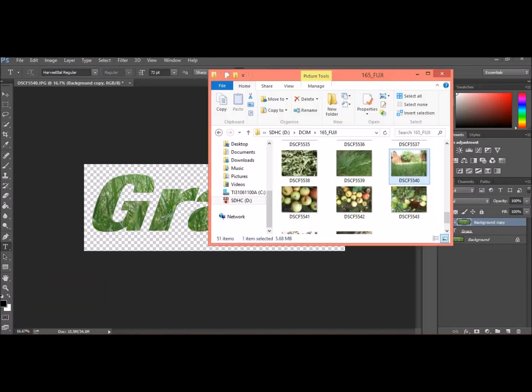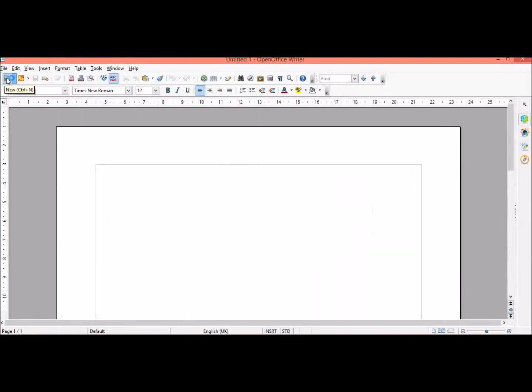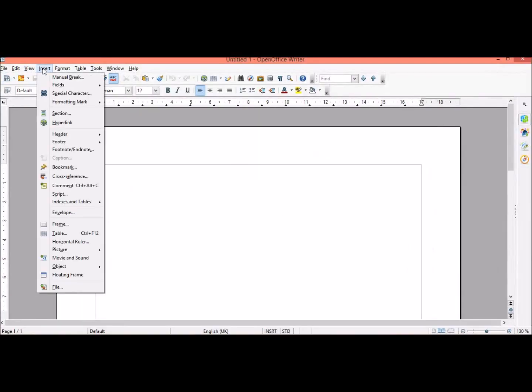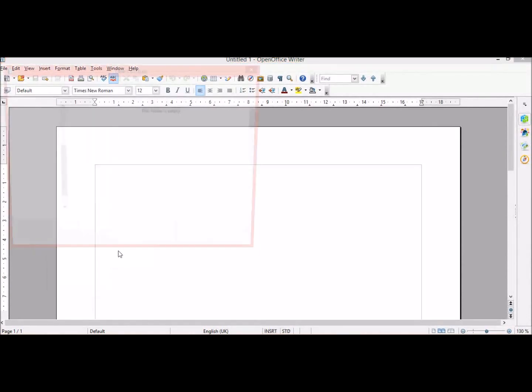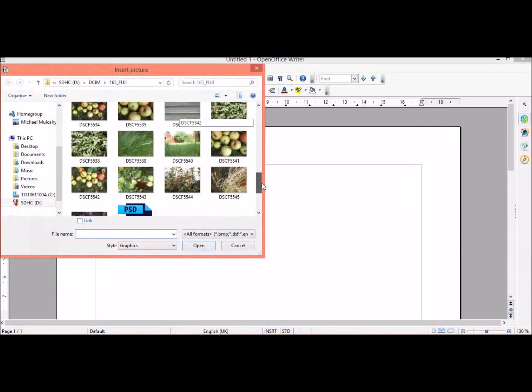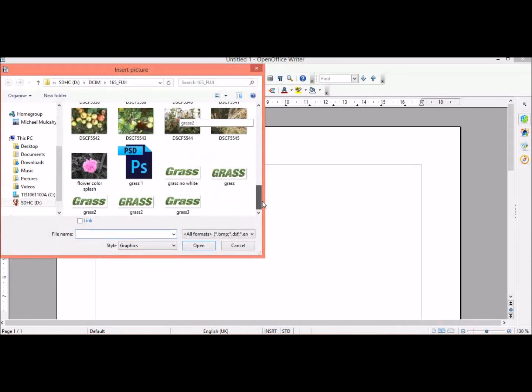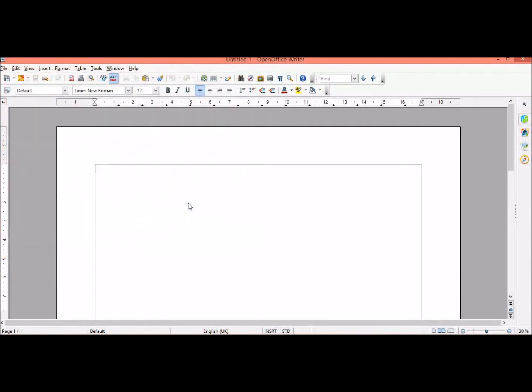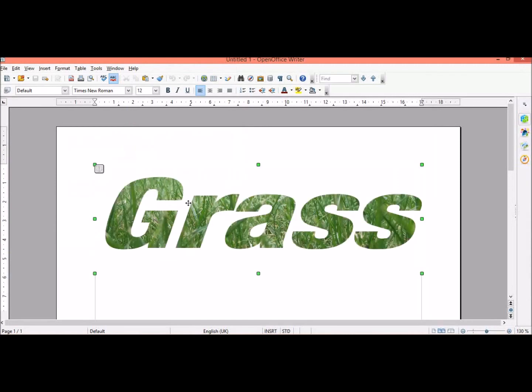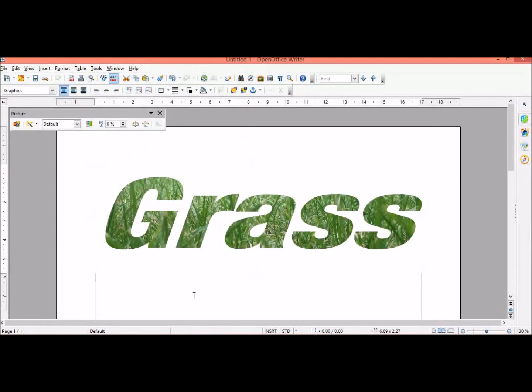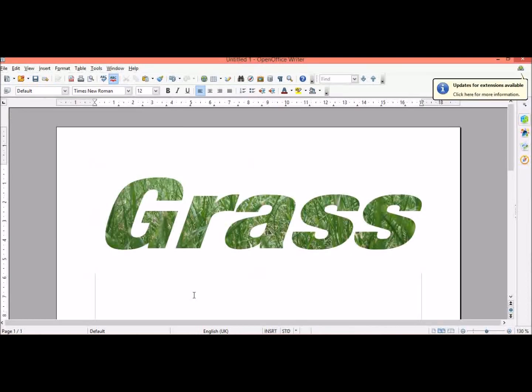So if we look now for a document, insert a picture from file, grass 3. And you can see it looks pretty good. Okay, so that's how you can get an image into text using Photoshop. Pretty straightforward, pretty useful.